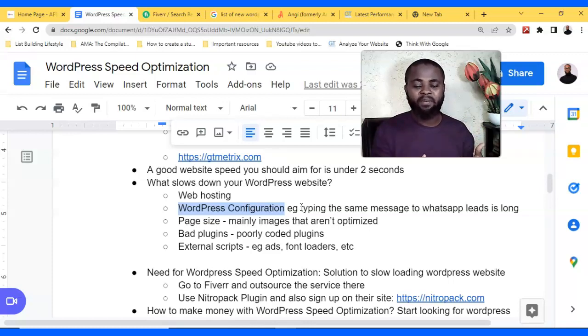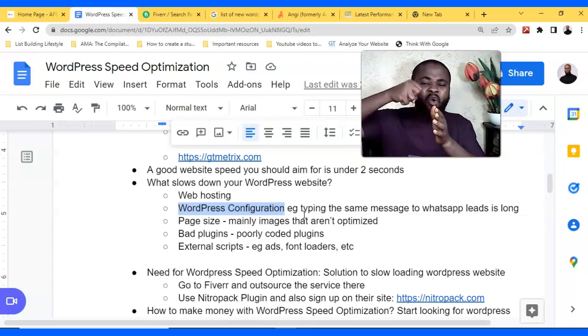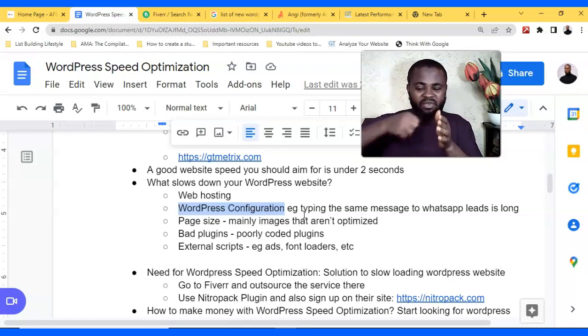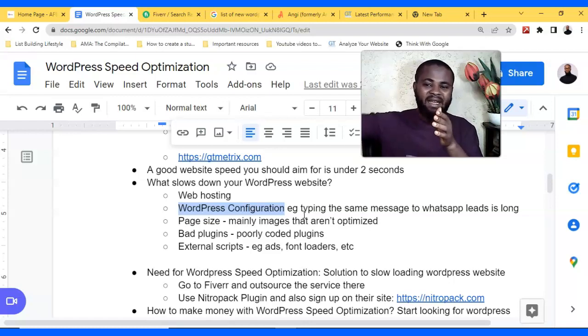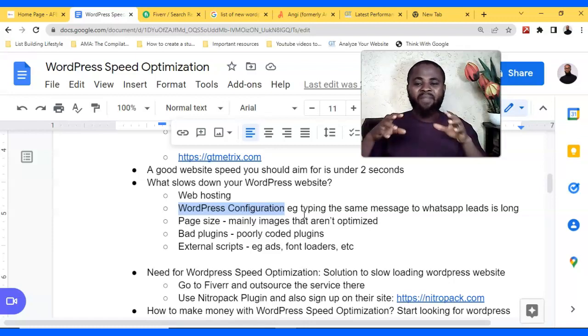So you will agree with me that it will be the third person, because it is automated. In the same way, when a visitor is coming to your website for the first time, let's say they are trying to load a particular page on your website, the WordPress configuration will try to bring all the contents one after the other: the text, the image, the video, if there is any, and any external link. It will gather them one after the other and then present it to your visitor.